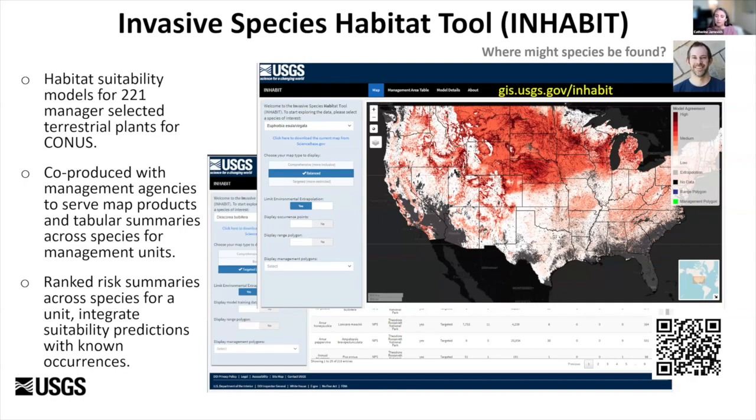But what these tabular summaries include is information on how much of this management area is predicted to be suitable. And then we also integrate that information with known occurrences. These known occurrences, again, come from data aggregators of location data like EDDMapS. That information is only going to be as good as the information being shared up, so there might be more local knowledge that we're not able to capture there.